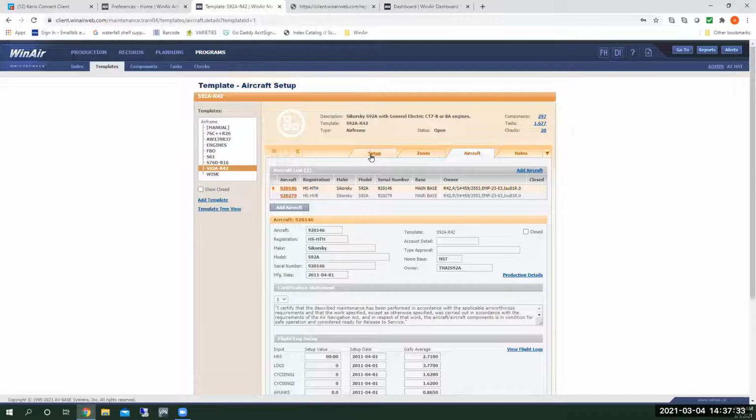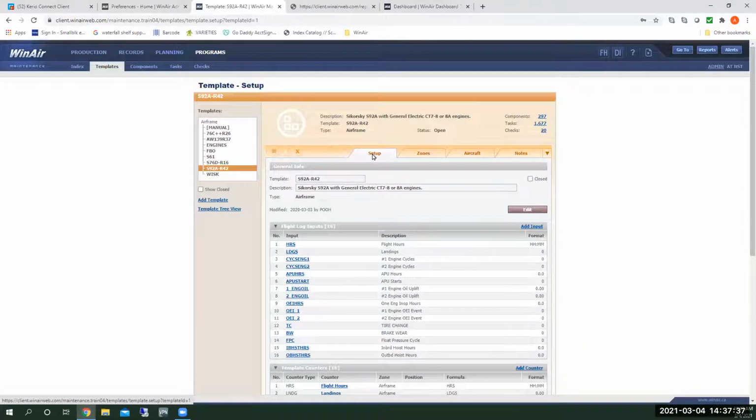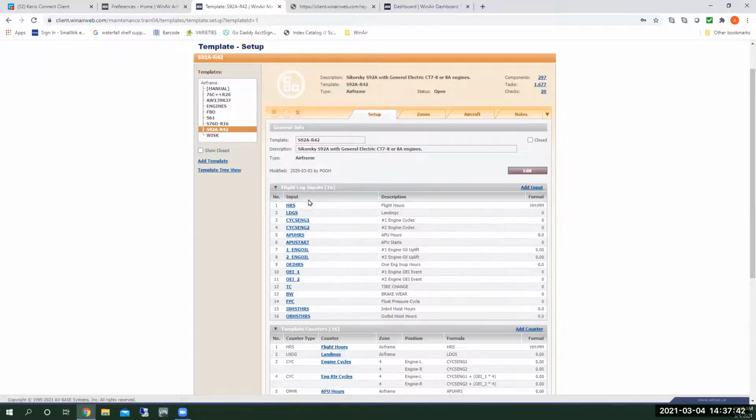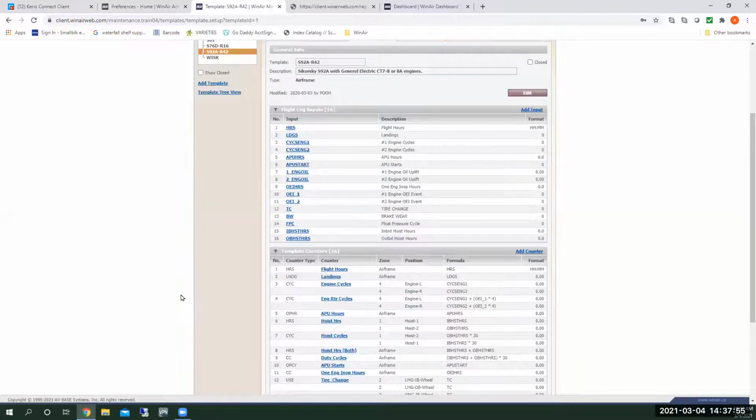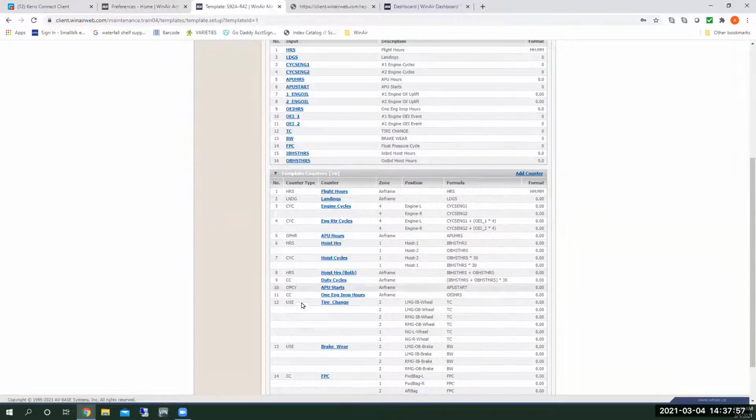So how do schedules get updated for the particular tasks that are due on the aircraft? Well, each aircraft template will have a set of inputs, flight log inputs, whether it be hours, landings, engine cycles, what have you, that are recorded as the aircraft is operating. And those will translate into counters for either the airframe or for individual components that are installed onto the aircraft.